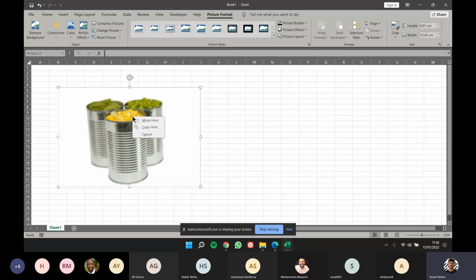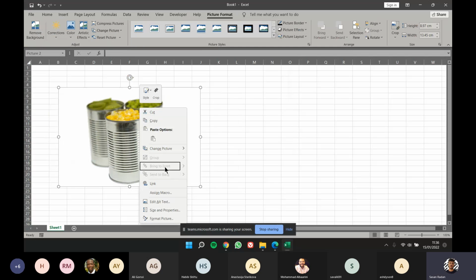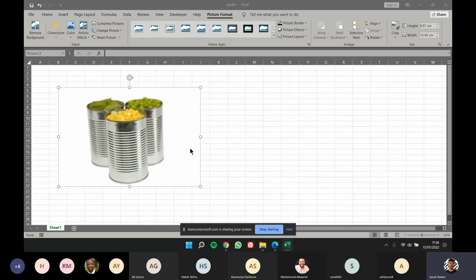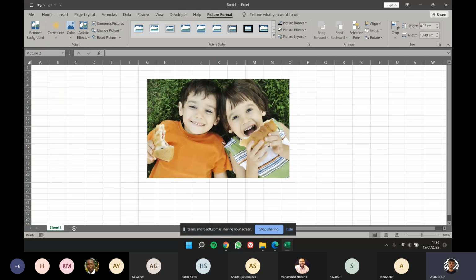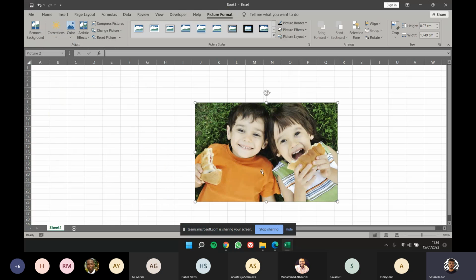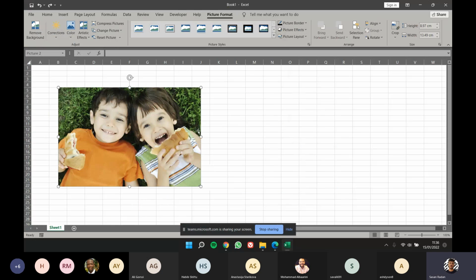You can also change the picture by simply right clicking, and the shortcut menu will appear. From here, we can select Change Picture and again select a different picture and update that picture. It hasn't inserted any other pictures. It's simply changed the picture to a new picture.